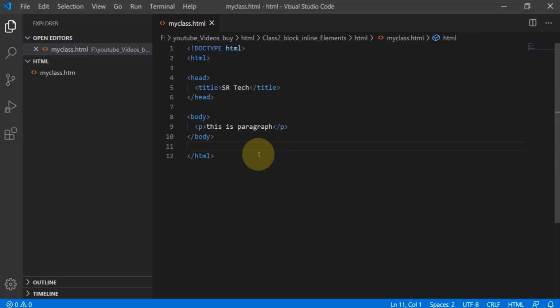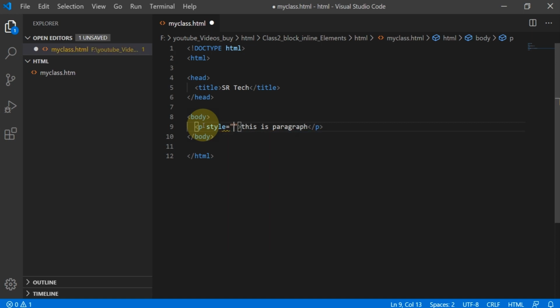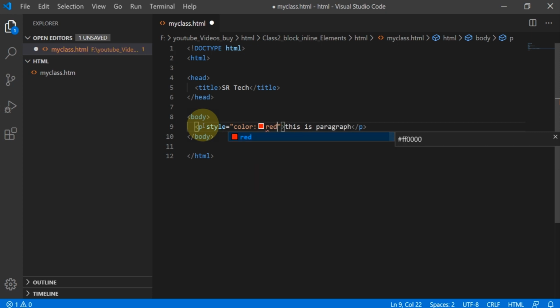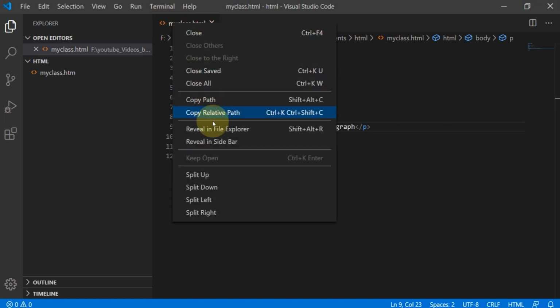So first one is inline styles. To apply inline styles, we need to write the style attribute on the HTML element. So here I have a p tag, right? For that, style is an attribute. Here I am applying some basic styles to this p tag, color colon red. So let's see the execution, what will happen with this code.